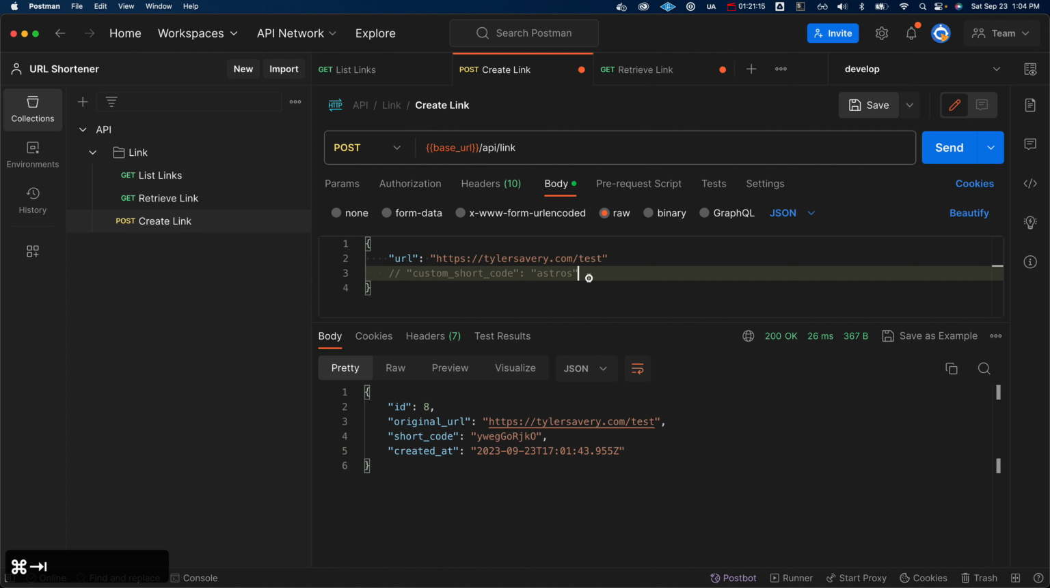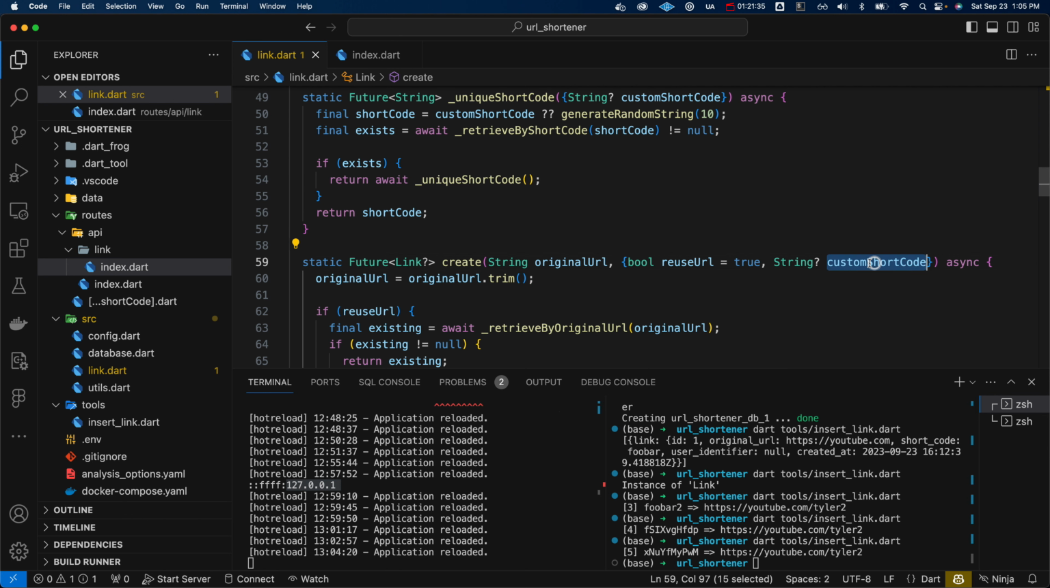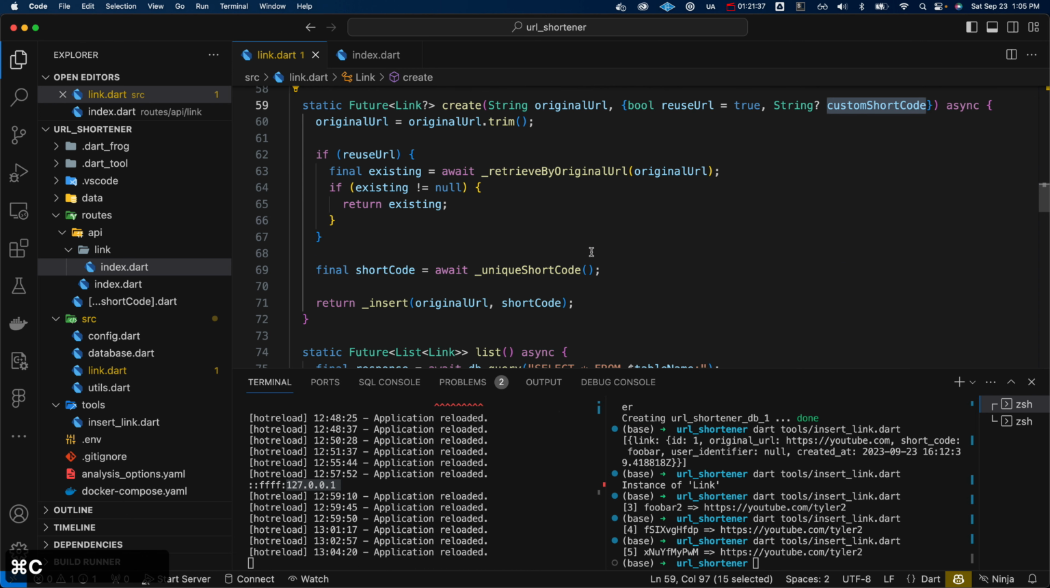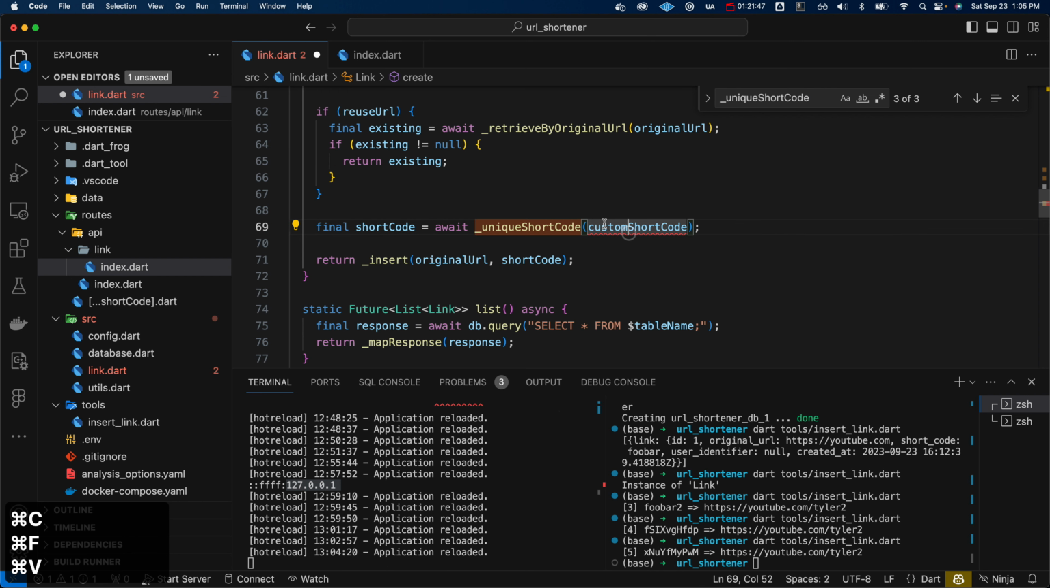So I can just do custom shortcode Tyler, and let's just do a completely new one. So there we go. We have this lovely thing, but the shortcode did not actually go through. That's interesting. And the reason is, although we allow this, we're not actually passing it into our unique shortcode function, which allows us to pass in a custom shortcode. So we just want to pass that through.